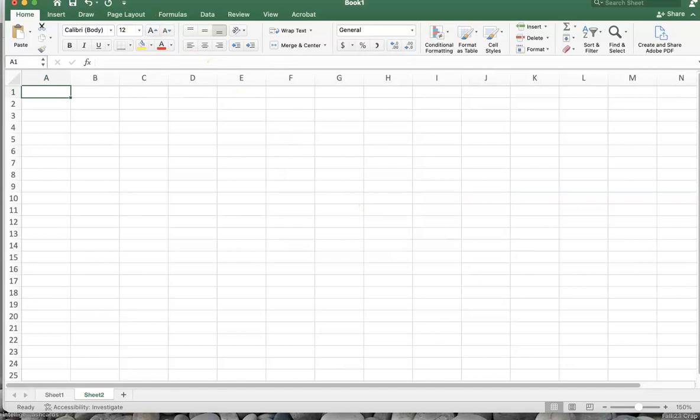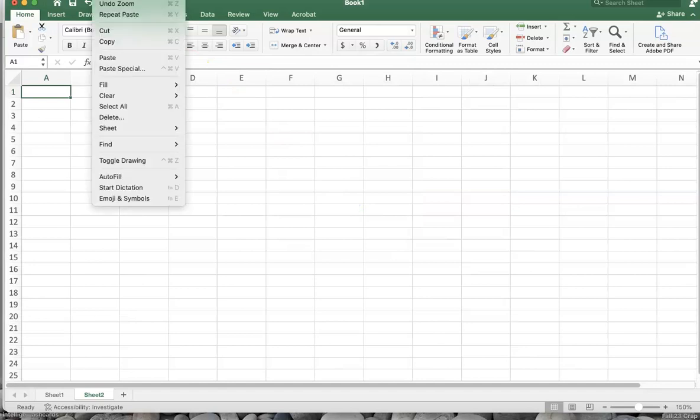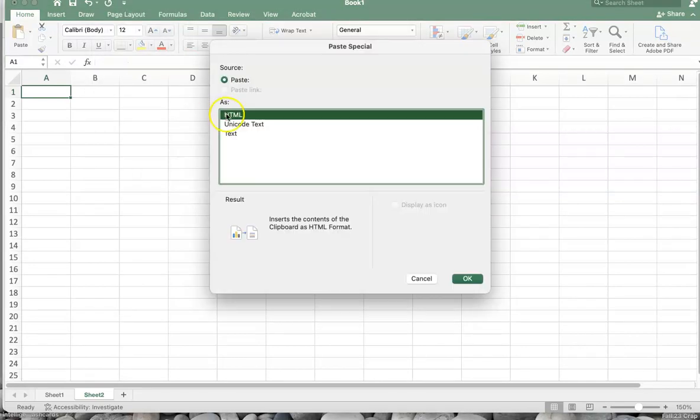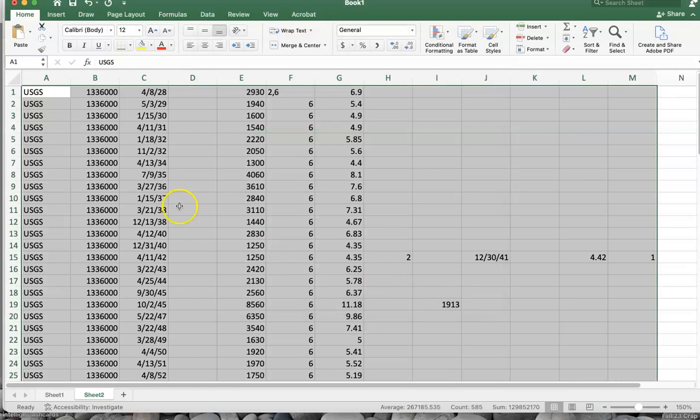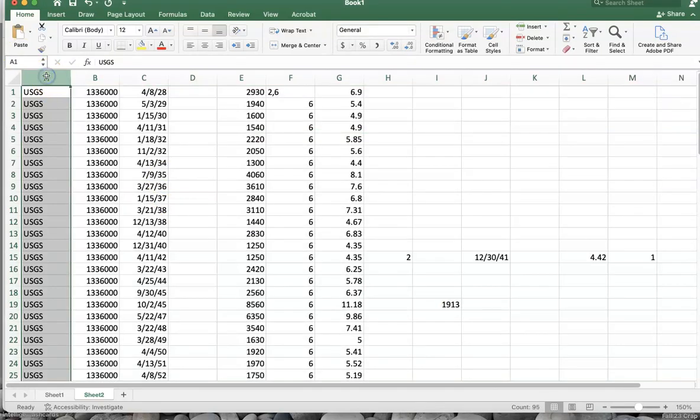Sorry, I just learned about this on Monday. So, paste special. Must be some hypertext hidden in there somewhere, even though it's tab separated. It really shouldn't be. All right, now everything's in its own column, okay? So we don't need USGS. We don't need the code. We want the year. Don't get rid of the year.